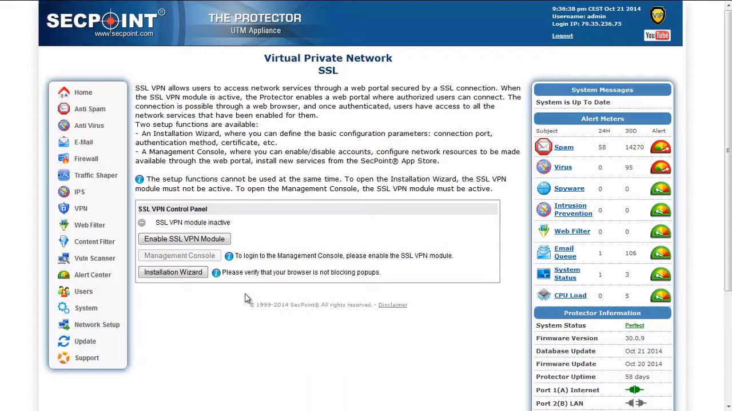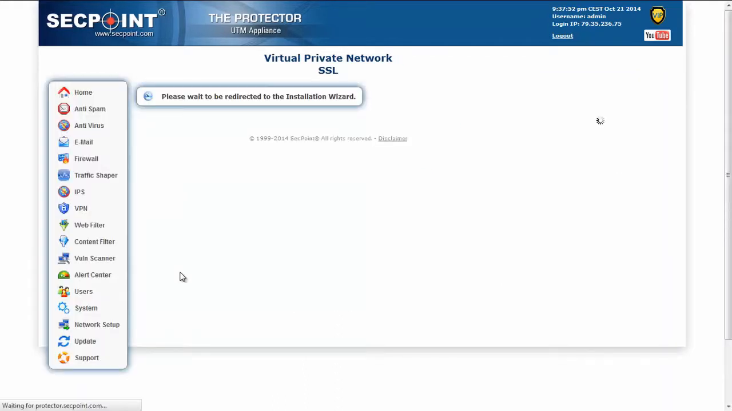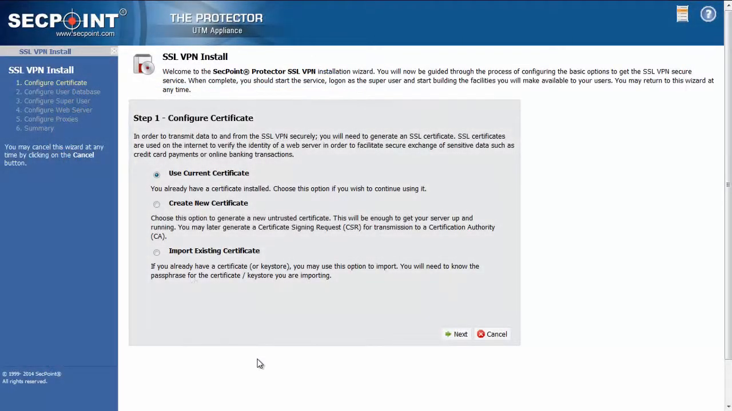With the Protector, SSL VPN comes pre-configured. However, basic installation parameters can be changed by running the installation wizard here in the setup page. You can click on installation wizard in the SSL VPN control panel, and this will open the wizard in a new tab of your browser. When the installation wizard opens, it will show this page.